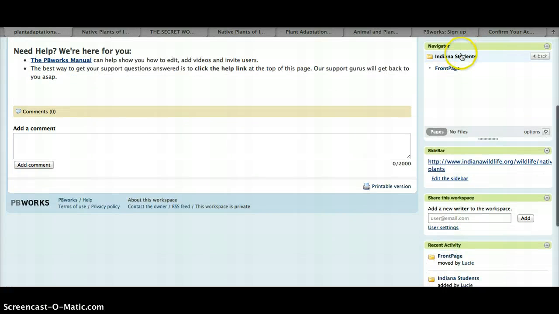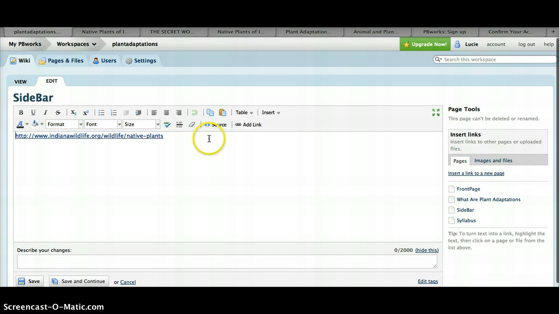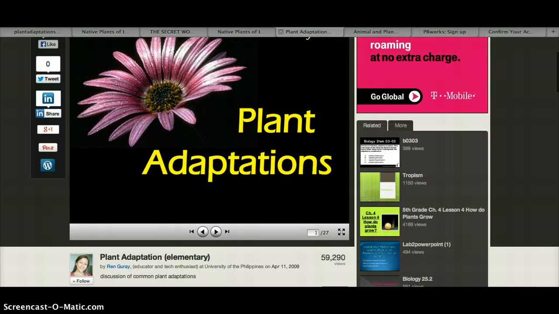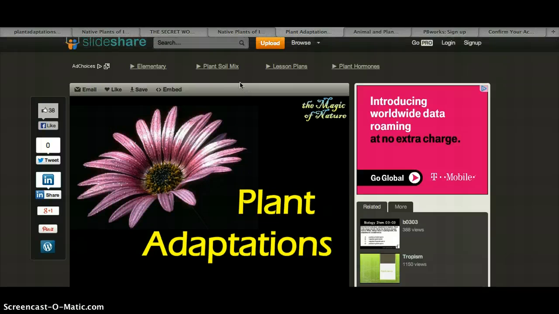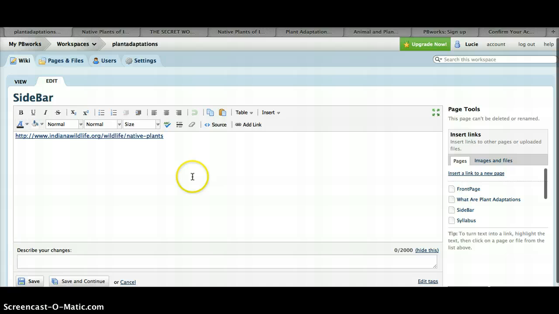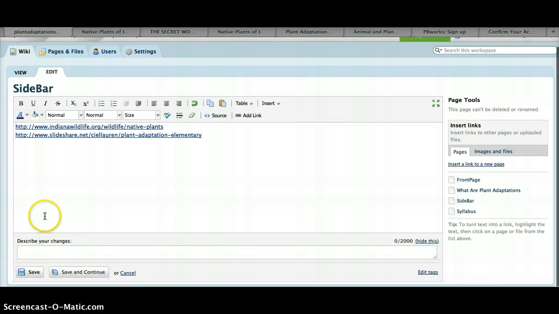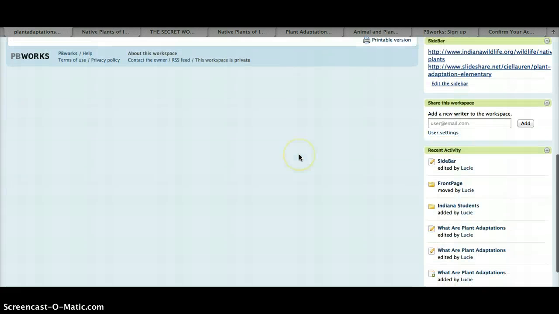Another cool thing you can do is add links to this sidebar, and then they'll show up when you're on any page on the website. So I put in the one about native plants, and we can put in another one. This is a link to a slide share that somebody made about plant adaptations, and it's pretty good. It just has like some basic definitions on it. So we can add a link and enter and save. And then it's always going to show up on your sidebar. Here are those links you put on there.